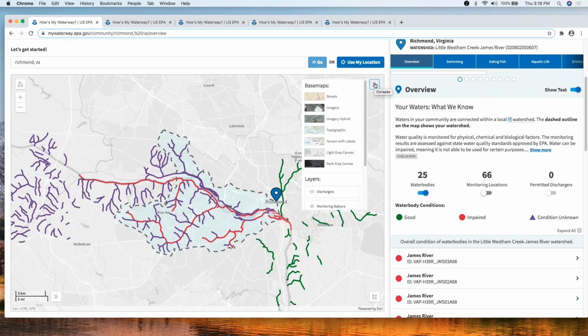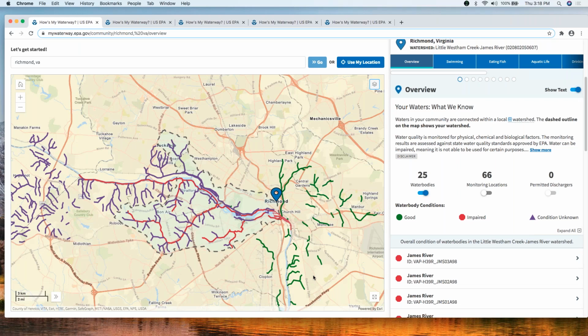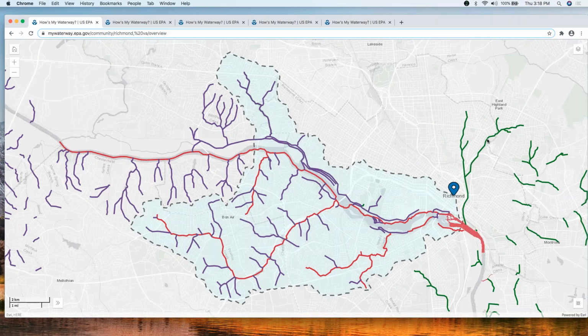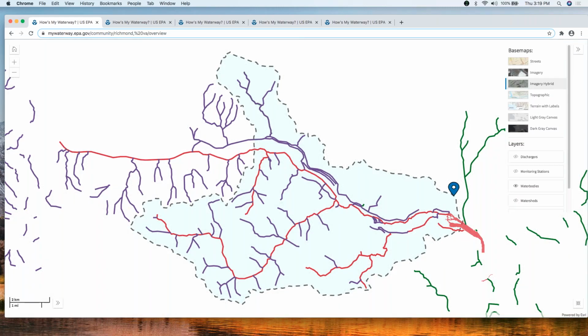If you have a bigger screen and you just want to click around on the map and you don't want to read a bunch of stuff. So now that I have the map full screen, I'll show you some of the layers we have on this application. So I'm going to click on imagery because that's kind of cool.